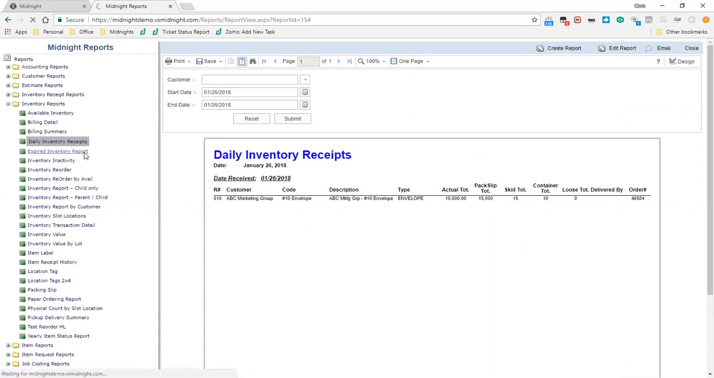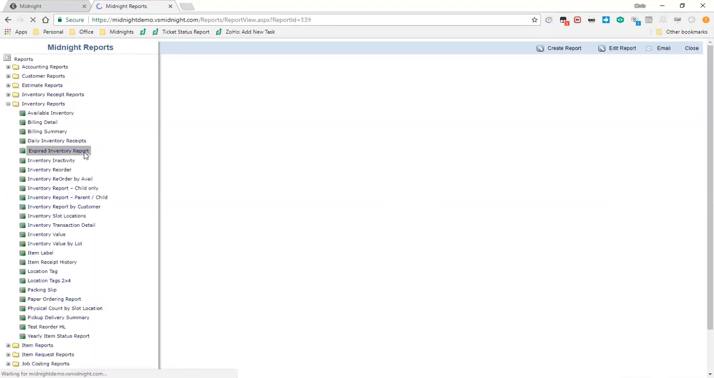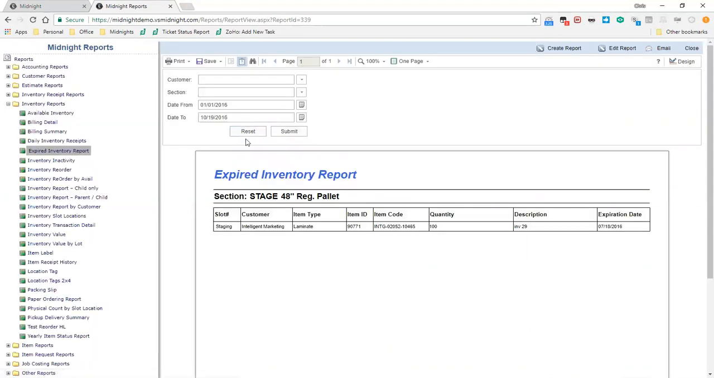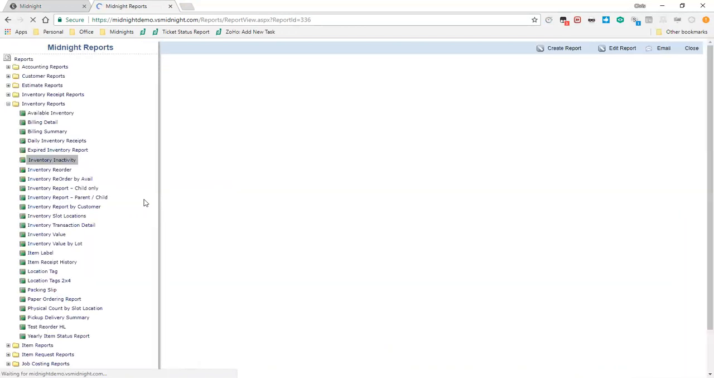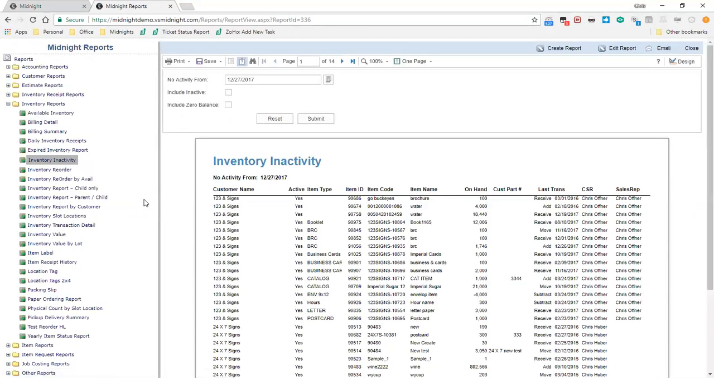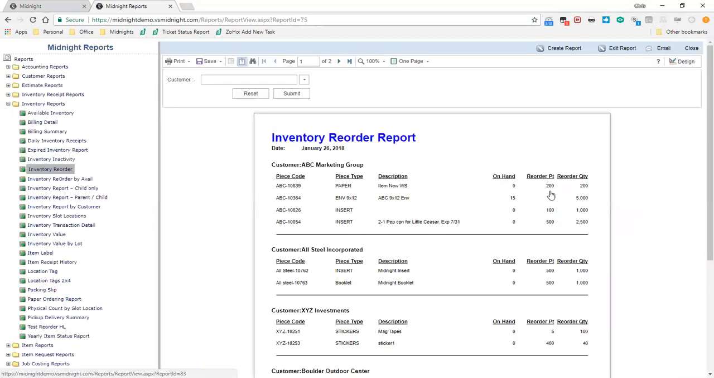The expired inventory report, which, as expected, shows all of your unused inventory based on the expiration date populated within the item's header. The inventory inactive report, which shows your inventory that has not been used within a certain time range. The inventory reorder and inventory reorder by availability reports, which let you know which items have fallen below the reorder point and need to be reordered.